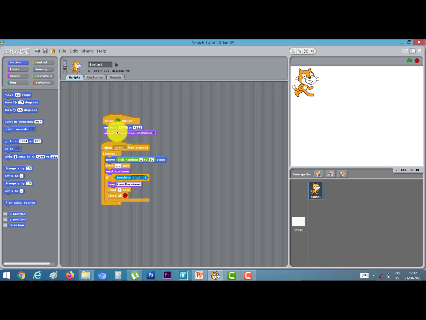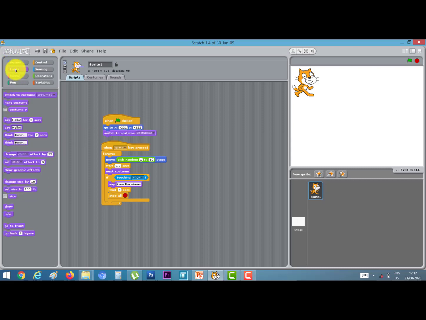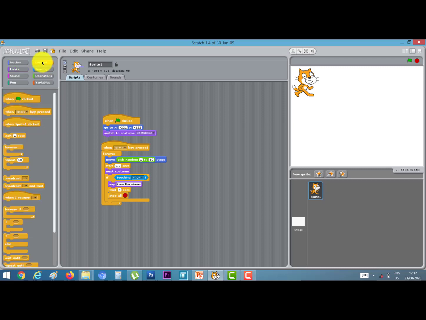Next I go to looks block. Here I choose switch to costume, and I select costume 2. Now I go to control block and take when space key pressed option. Next I take forever option. This is forever option.